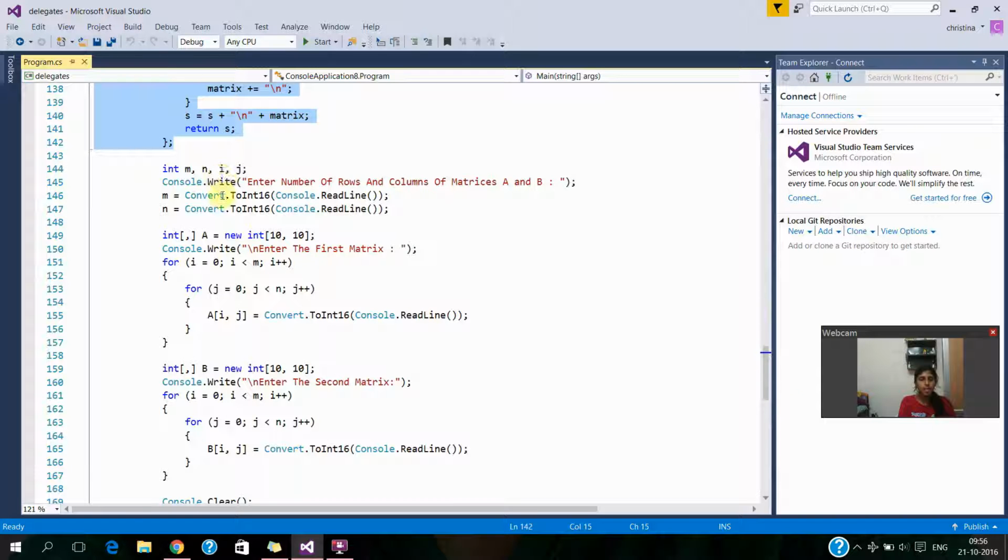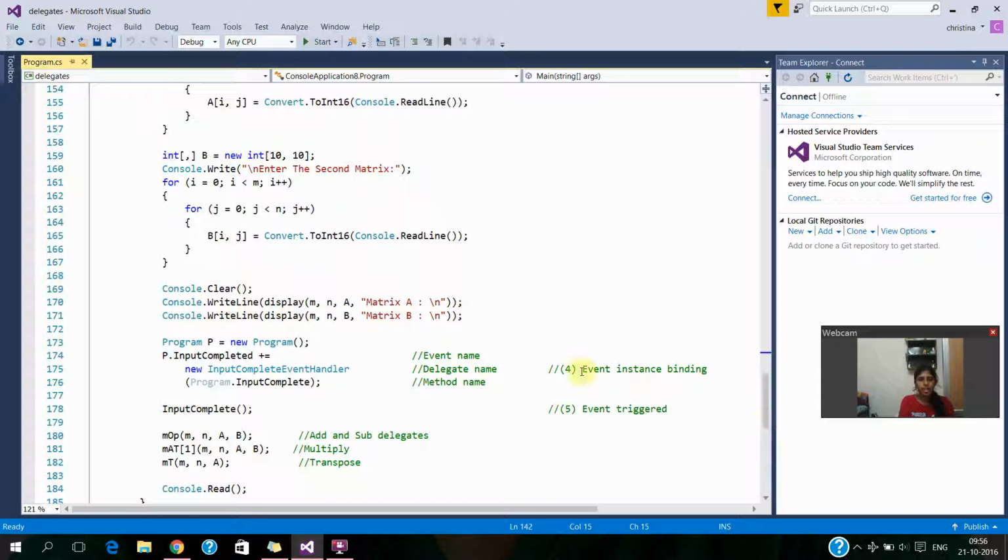and columns of the matrix A and B, and after specifying the rows, we must enter the first matrix and we must enter the second matrix. After the values have been declared, then it will display the matrix A, and then it will display the matrix B, and finally we have to do the event instance binding. Then after that, the event is triggered and the following operations are done.